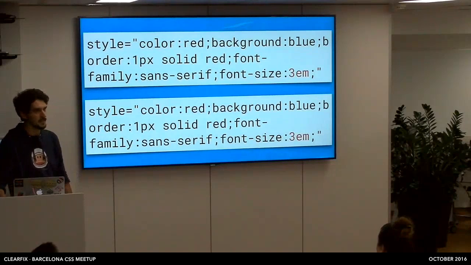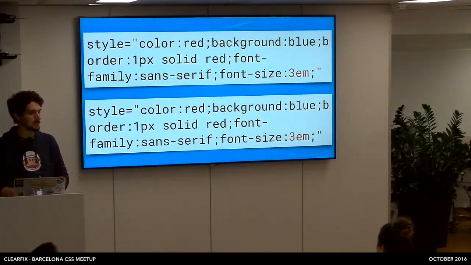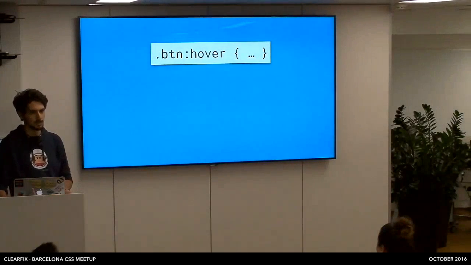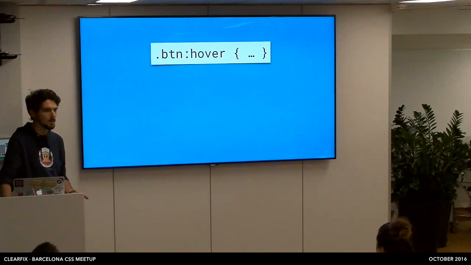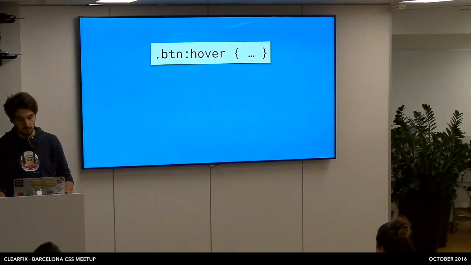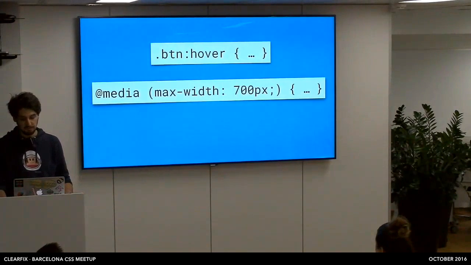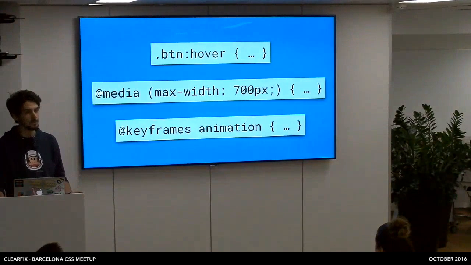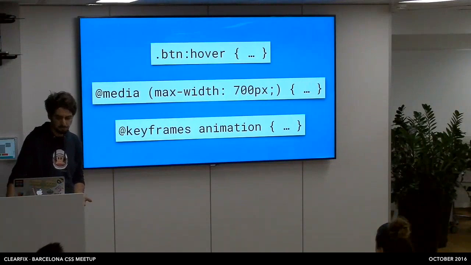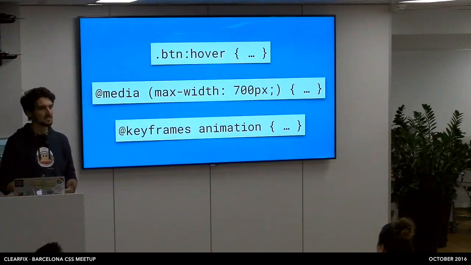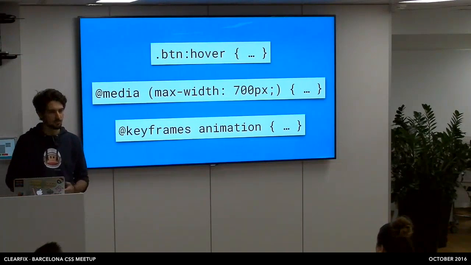But let's say that, okay, we fixed the problem of inlining, we don't have problems with bandwidth, we still have issues. We cannot define pseudo selectors with inline styles, so no hover, no before, no after. You cannot define media queries, you cannot define keyframes or support queries, I think they're called. So this inline solution is really not working very well.